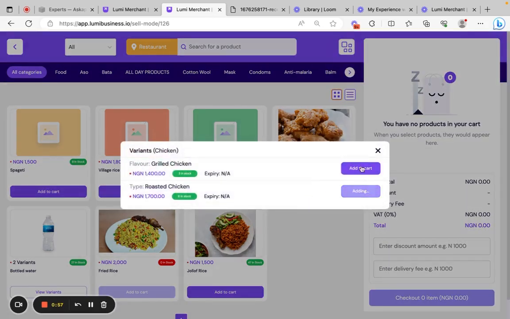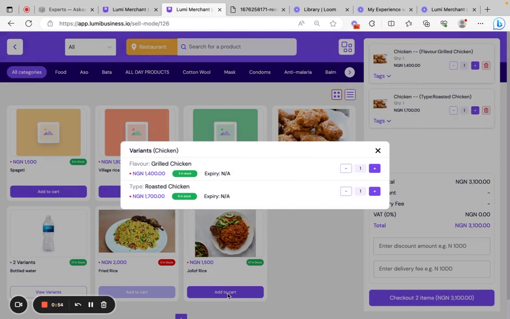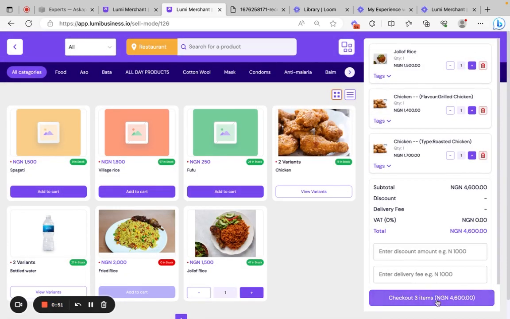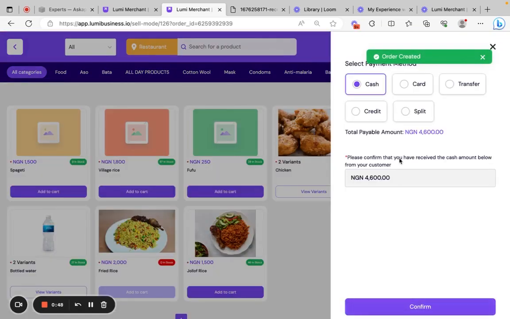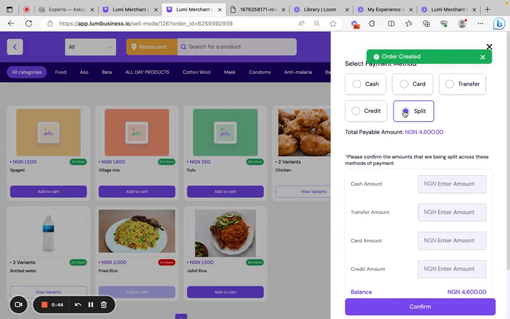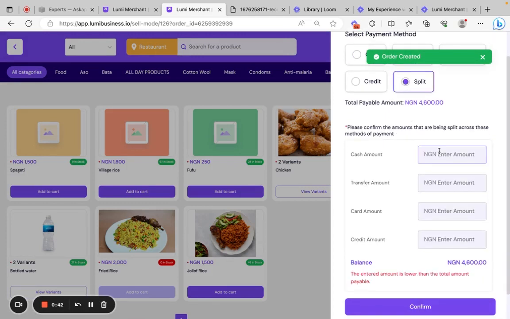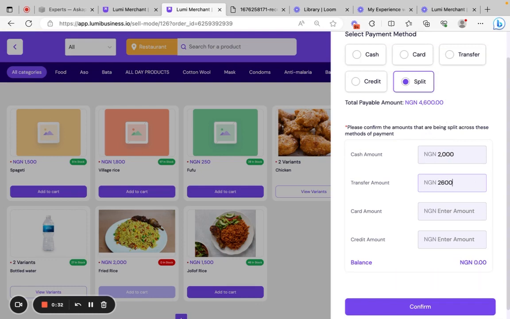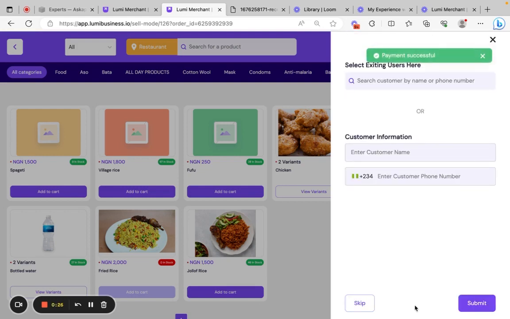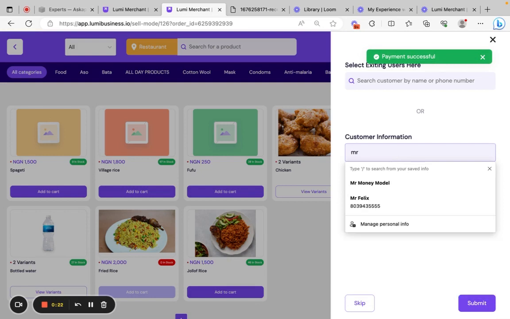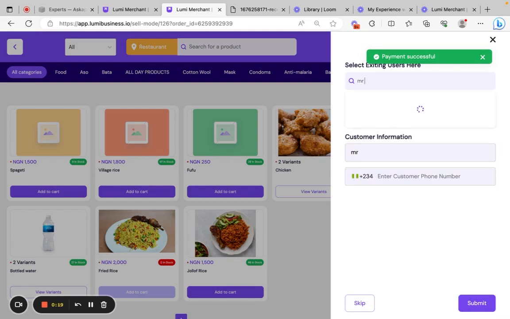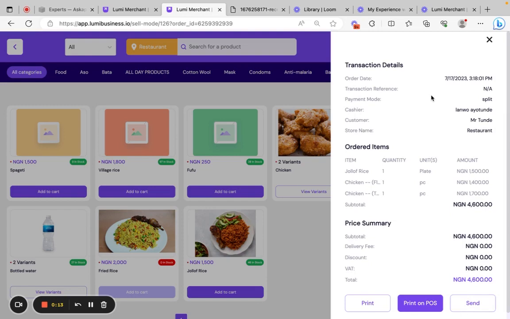Then the other one I want to show us is how to check out with other forms of payment like credit. Let's start with split payment. Split payment enables you, like maybe your customer wants to pay you cash of let's say 2,000 naira for this item, and they are doing a transfer of 2,600. Our system enables you to track if they are splitting payment, and you're able to click on confirm. You can search for the customer in the system here, Mr. Tunde. Select Mr. Tunde here and just click on submit, and you go from the system.